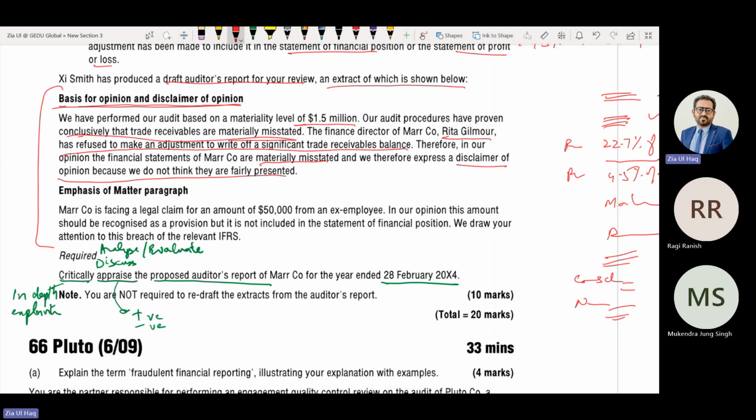What is he trying to say? On one side, he is expressing materially misstated. On the other side, he is saying we are issuing a disclaimer of opinion. I mean, he is not clear about the reporting concept. Disclaimer of opinion is used in case of pervasive scope limitation. And here, there is a material misstatement rather than scope limitation. We have evidence. So qualified, except for in our opinion, is appropriate rather than adverse, rather than disclaimer.